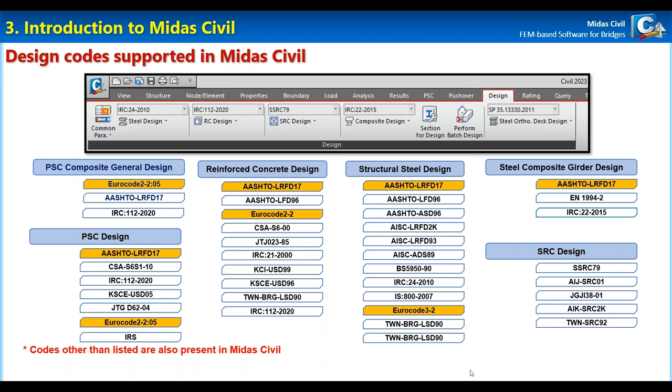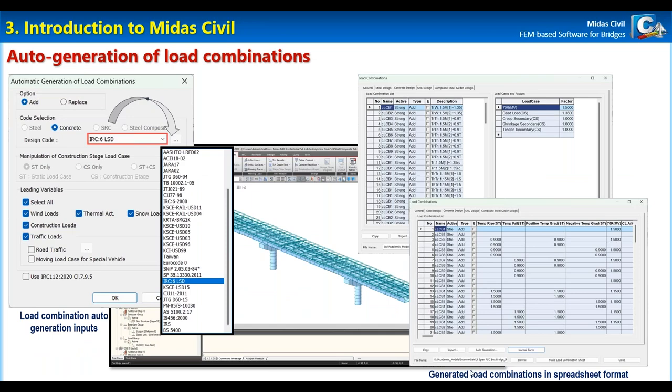The other feature here is the auto generation of load combinations. In order to do the load combination, people sometimes struggle, but in Midas Civil, if you select any code here, it can give you the load combination automatically.